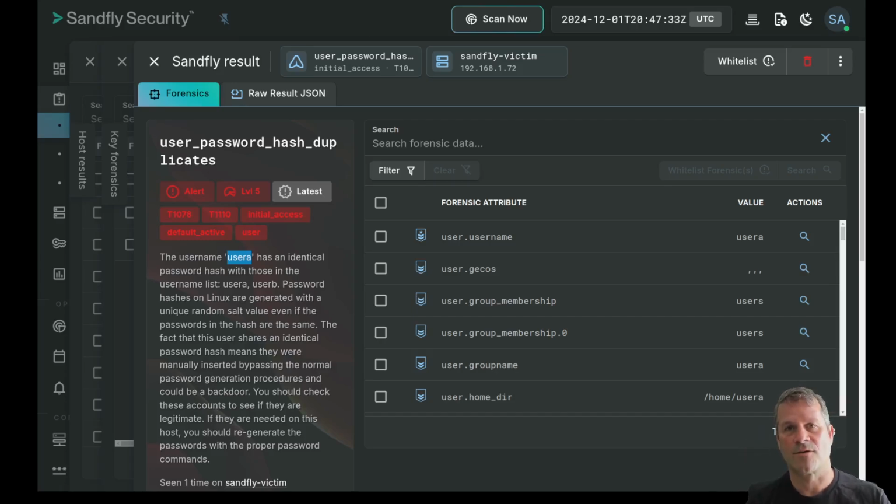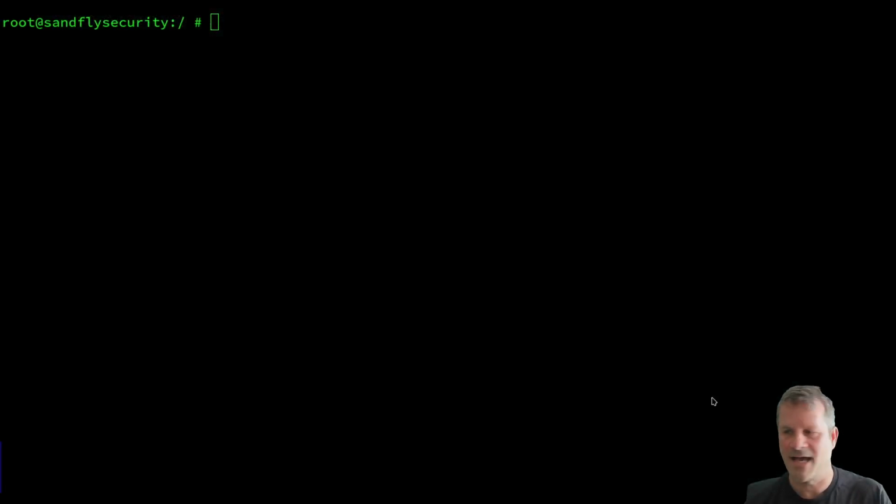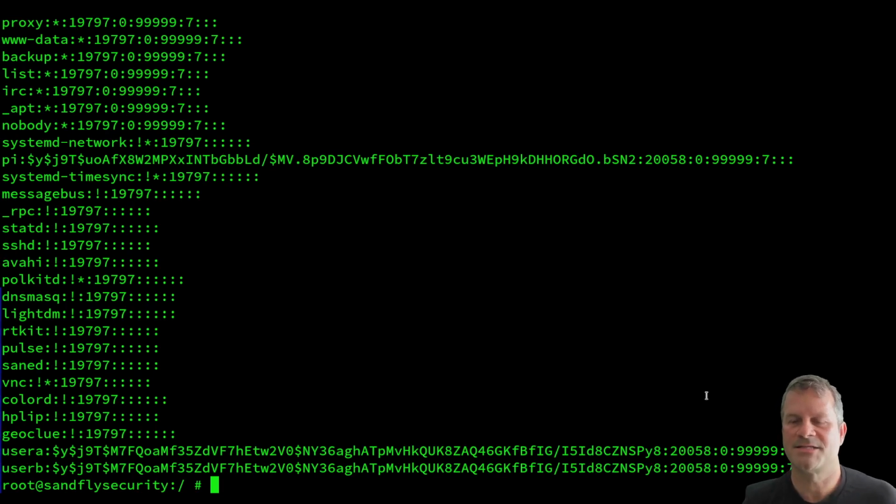This prevents something called a rainbow table attack, which is too much to get into in this video today, but it essentially makes it much harder for an attacker to run an easy password brute force against password hashes if they're grabbed off a host. Now I'm going to show you what this looks like on the actual terminal. So I'm on my system here. This is a Raspberry Pi that we scanned today. And I'm going to cat out the /etc/shadow file.